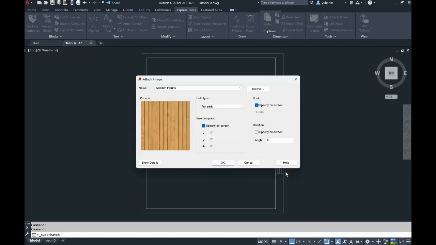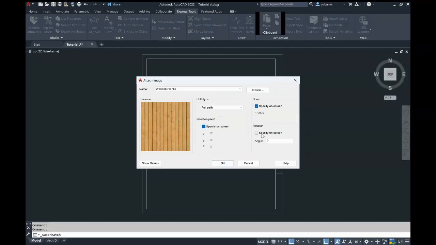We're simply going to open that image. We want to make sure that we have a full path of this image. We can specify the scale on the screen. Should you need to rotate this pattern in any directions, this is where you will place your angle under where it says rotation, or you can choose to specify it on the screen.